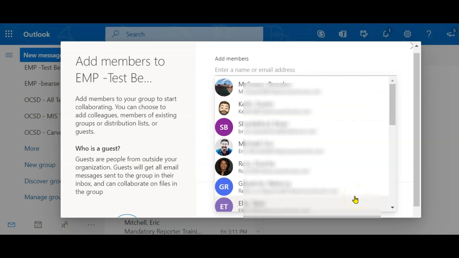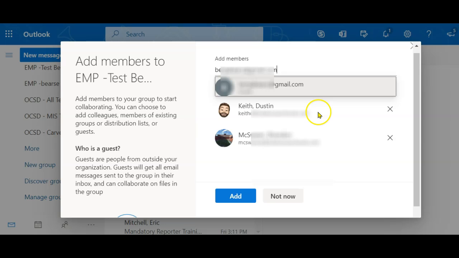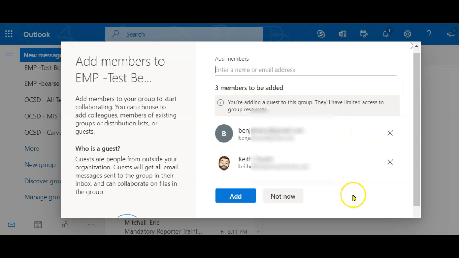Once you've created the group, your global contact list will come up and you can start adding names in here. If you need to type in an email from someone who is not in your global address list, you just need to type the entire email in and then click on the bar that comes up. That adds another person and adds them as a guest. They will have limited access to group resources, but they can participate in the conversations. Then click the word Add.